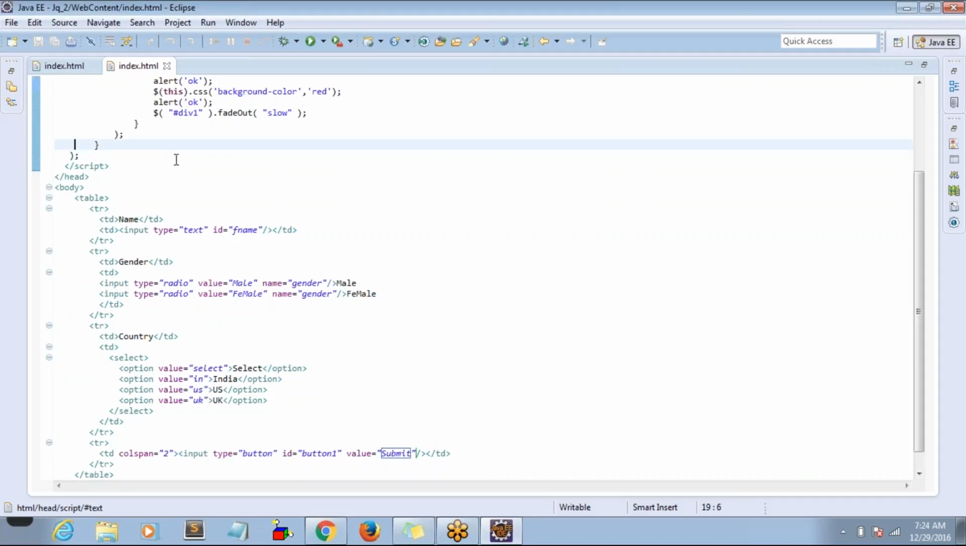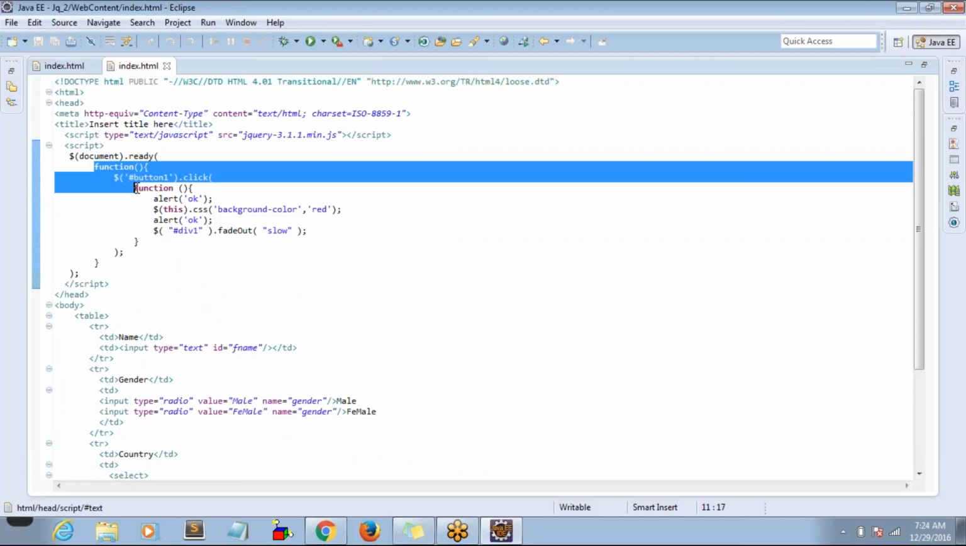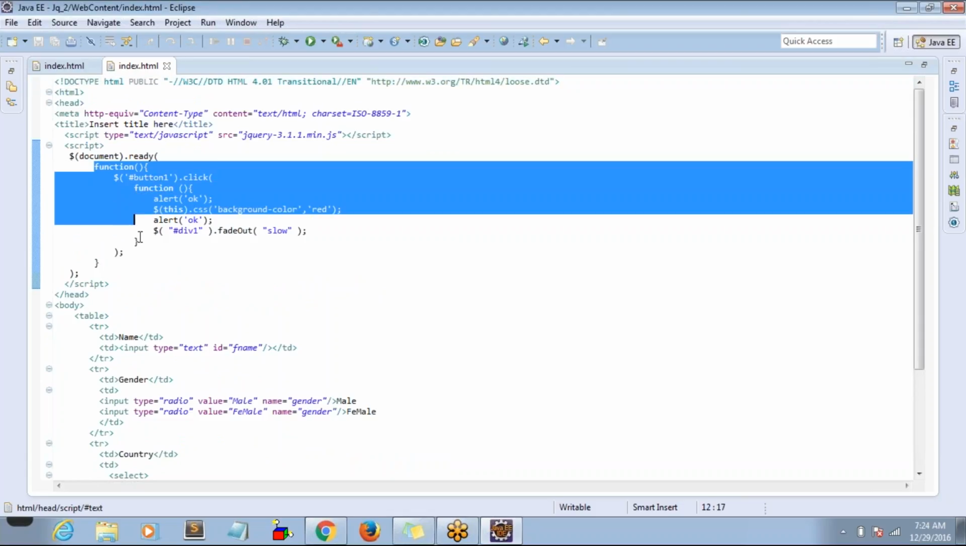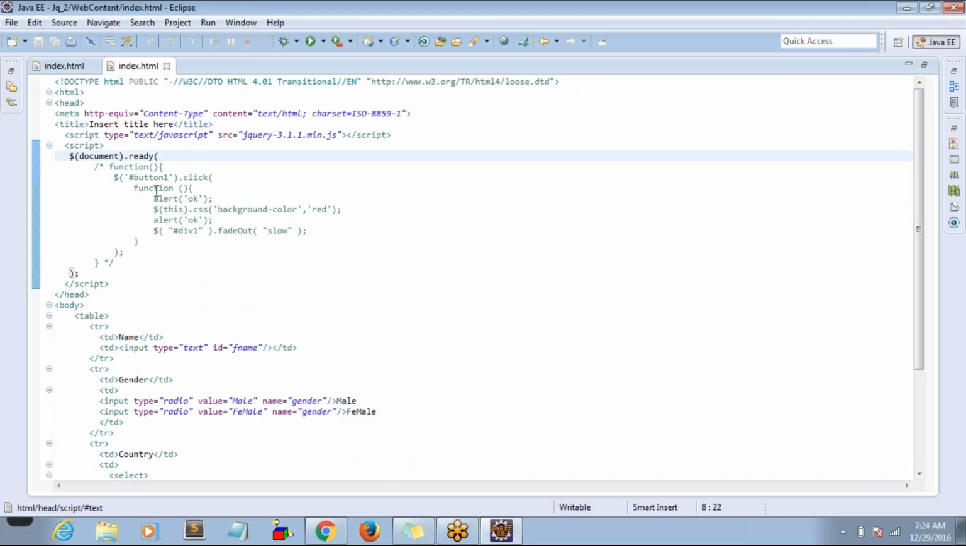Now go back to your JavaScript function. Here I will remove all those things, or I will comment them out. Under the ready method, so far nothing is there. So let me comment out till here.